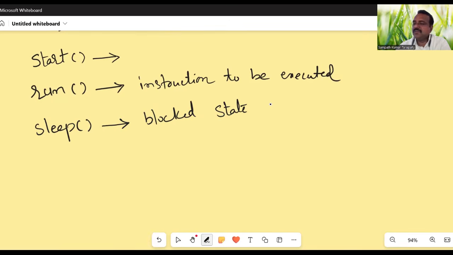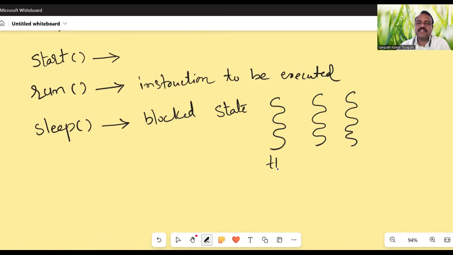Now we'll take a small diagram of this. Suppose I have thread number 1, thread number 2, and thread number 3. I name them T1, T2, and T3. Suppose at some point in the course of execution, I'm executing a method called sleep(1). The 1 indicates that sleep takes an argument which is an integer. This integer specifies how many seconds I need to be blocked.